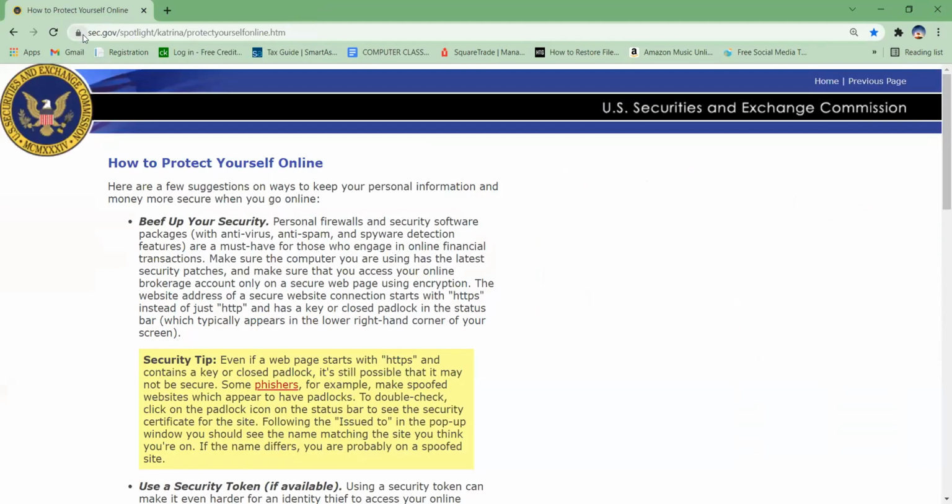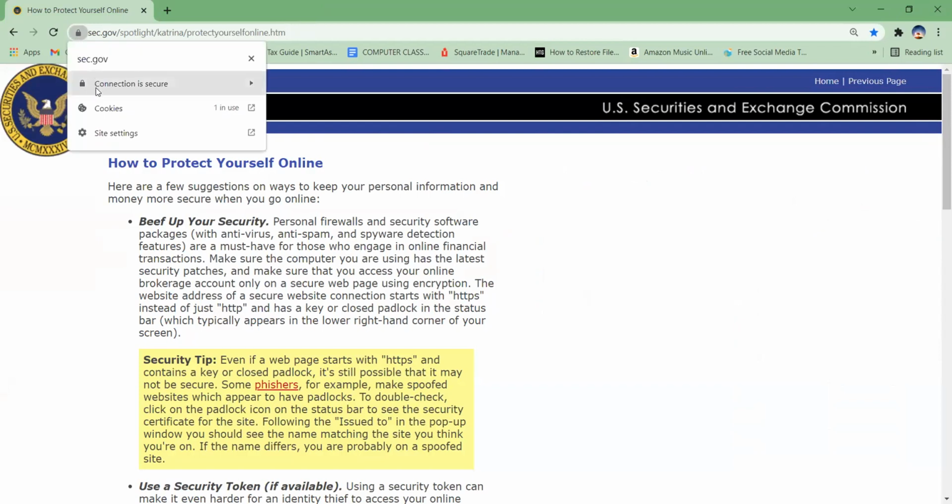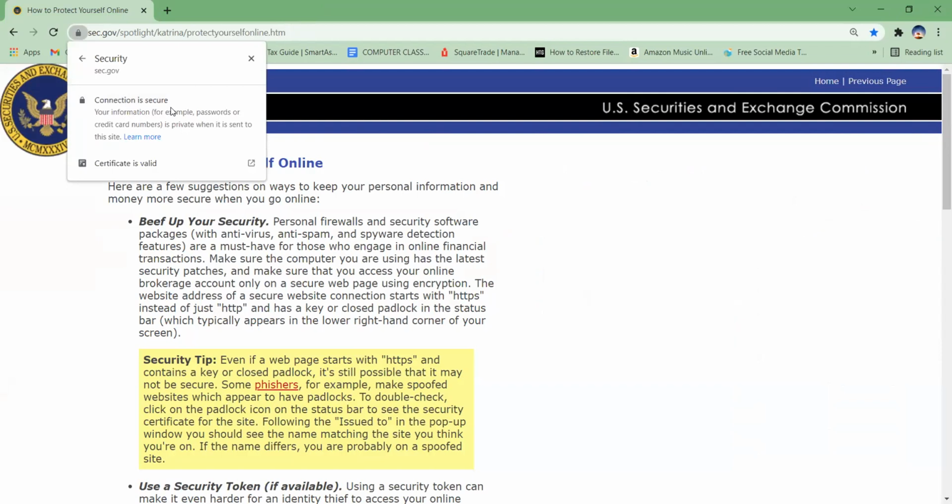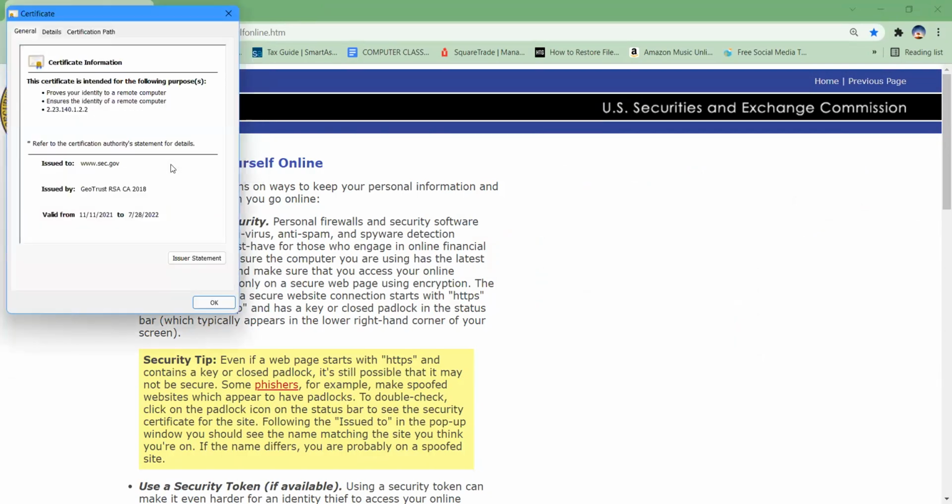Okay, here's the U.S. Securities and Exchange Commission website. And if we go to the lock pad, we can see connection is secure. And here's the certificate, it's valid. But if we click on the certificate, we should be able to verify who issued it, right? Issued to sec.gov. So it's directly from the Securities and Exchange Commission.